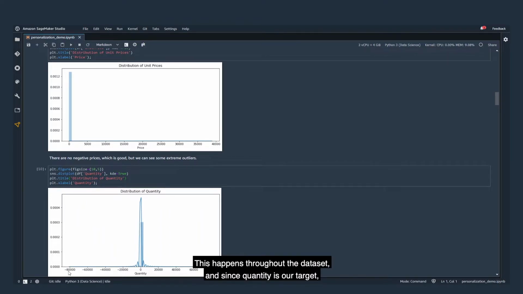This happens throughout the dataset, and since quantity is our target, we need to make sure that it's relatively clean and without these large positive and negative amounts that cancel with each other. To do that, let's aggregate the data over the year and take the sum of the quantity. Therefore, any transactions that are associated with a cancellation or a refund will go away. We will also make sure that all final quantities are greater than 0.